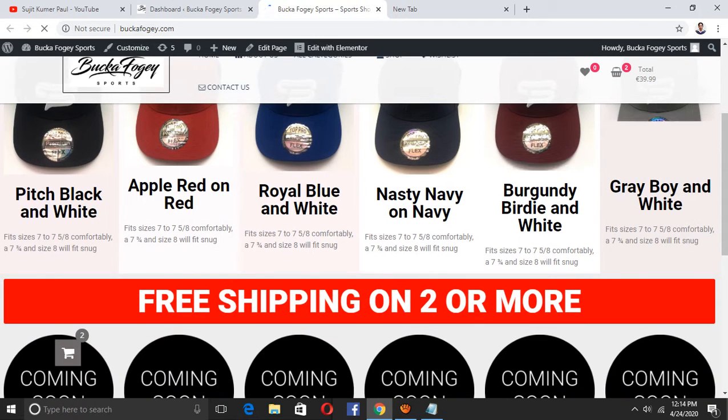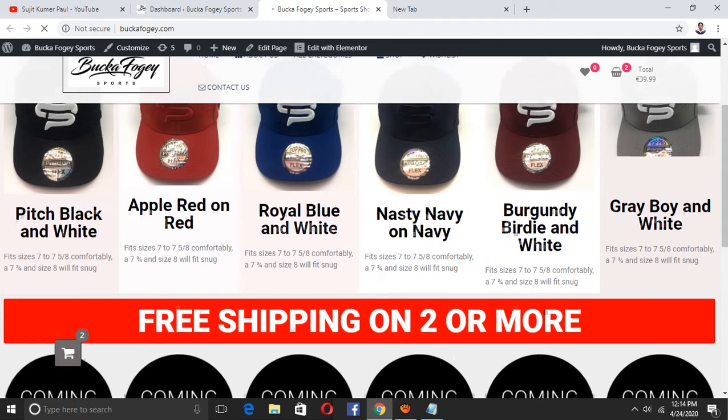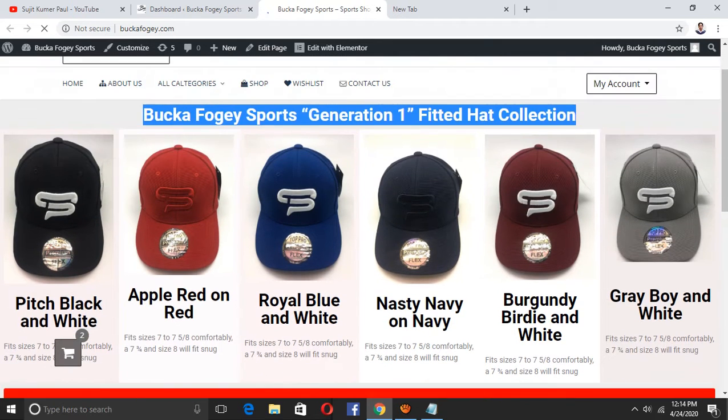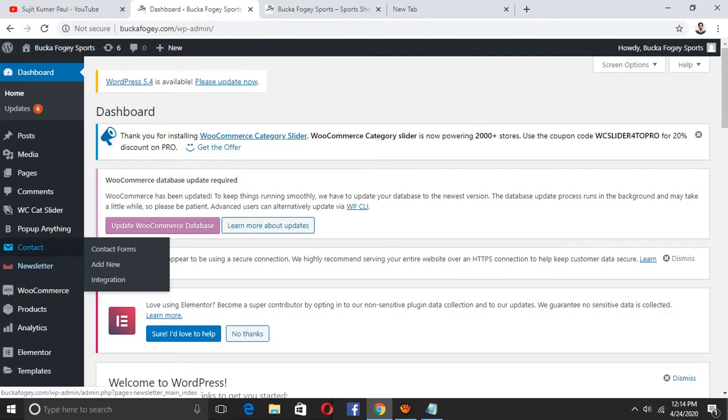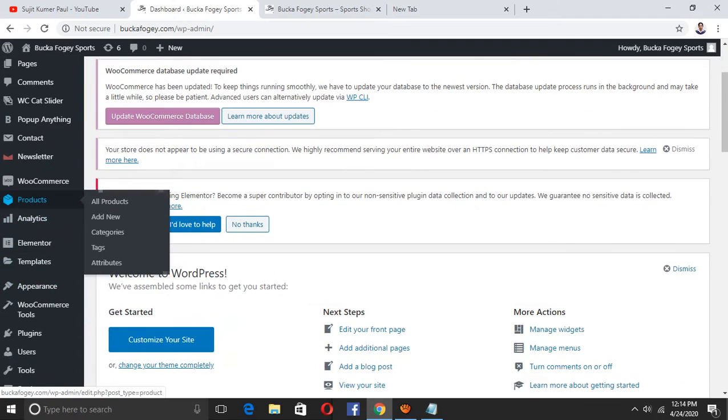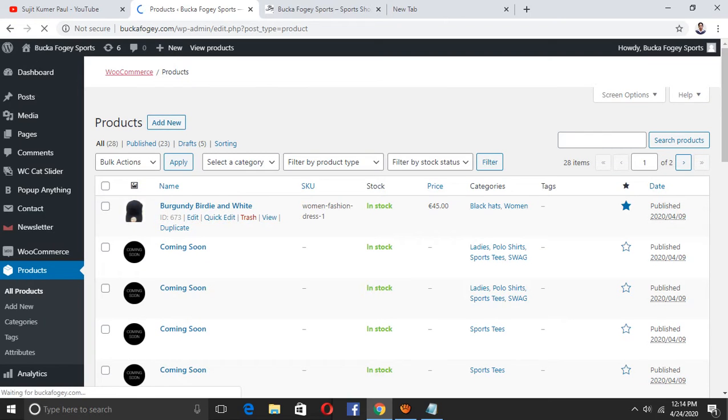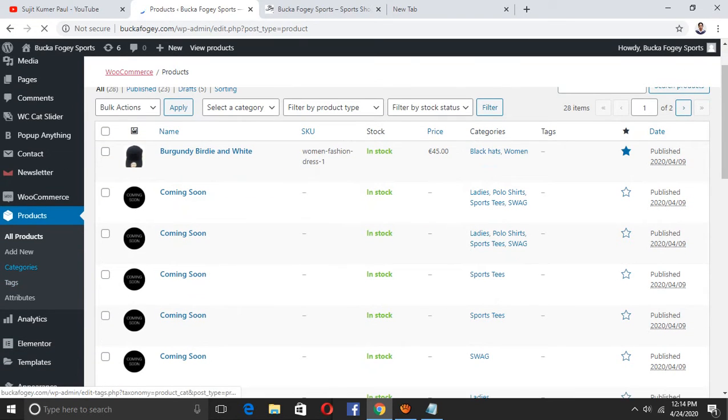This is some product here. You can see this is the product and this is the image. You can also see this option, product option, all products. When you click, you can see which products have already been uploaded, and these are categories.